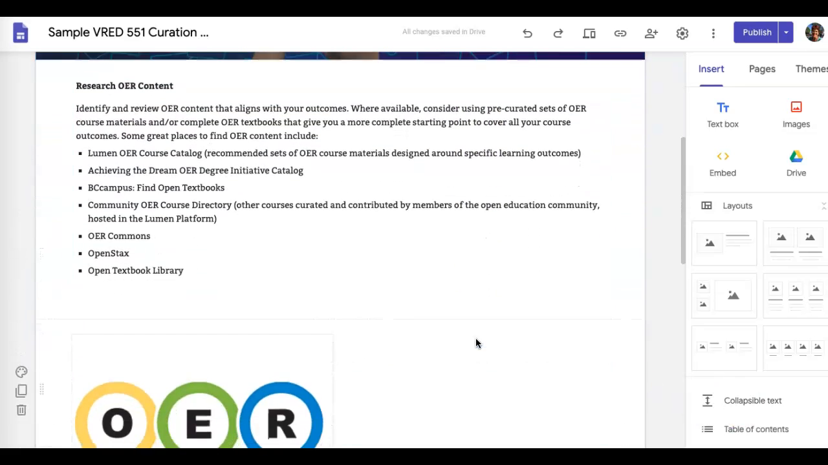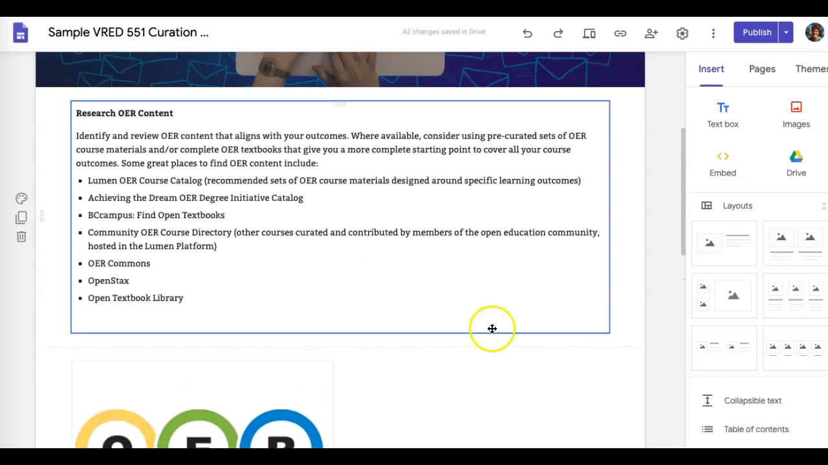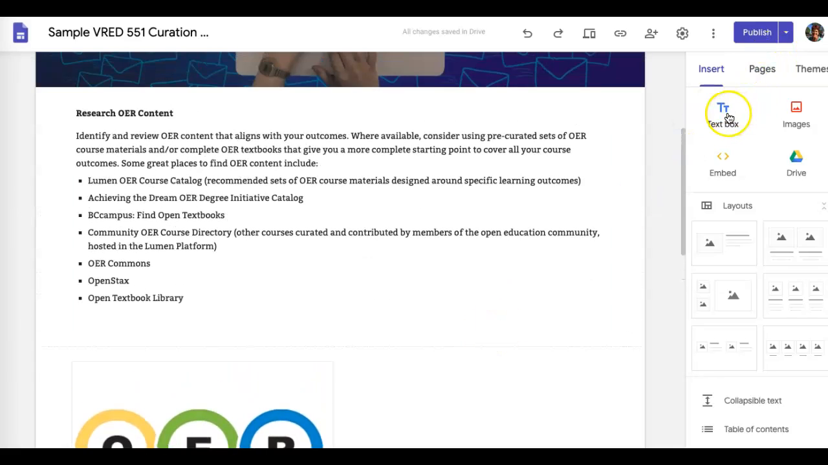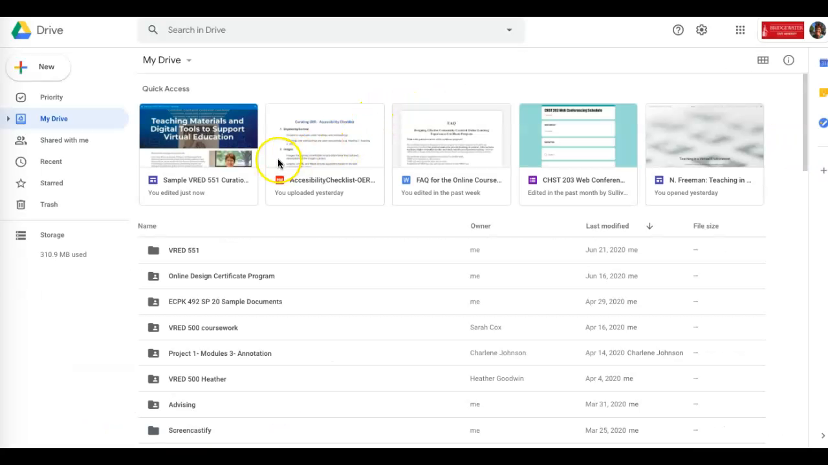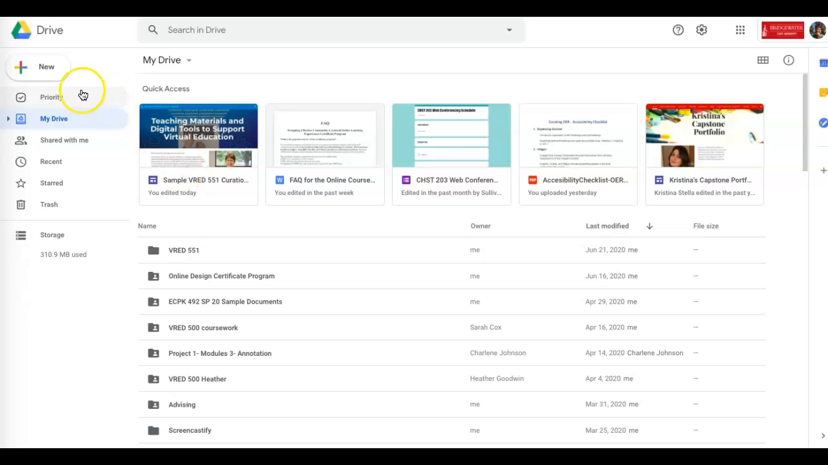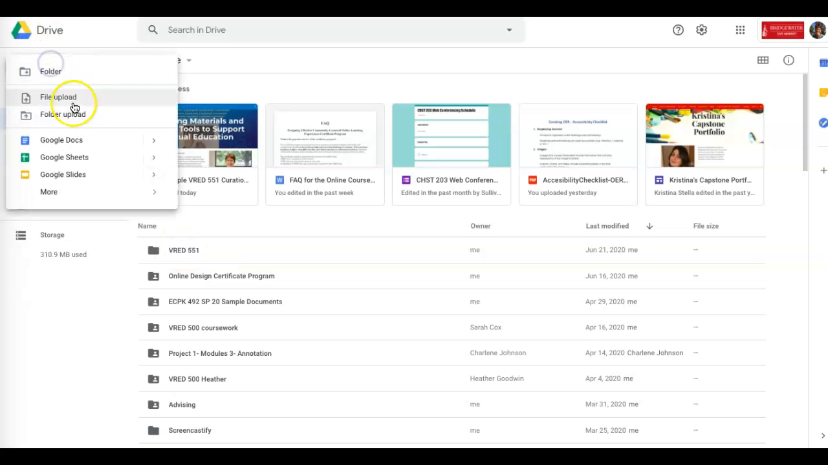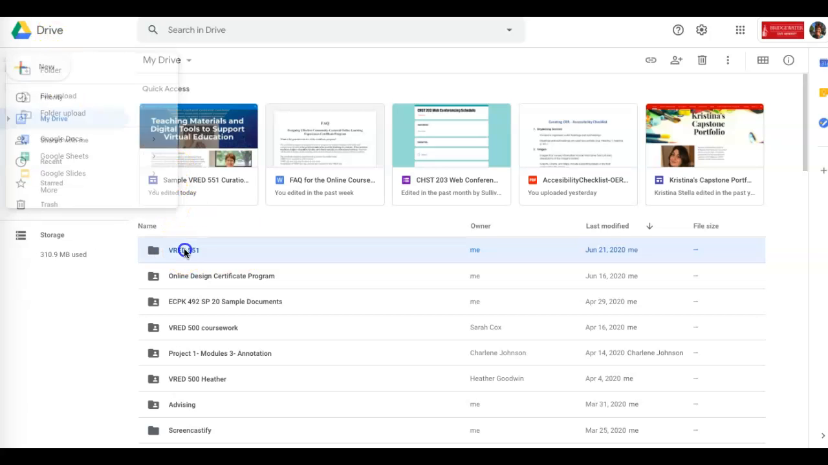And here, if I wanted to insert something, I can do text box, images, embed, or from the Google Drive. I highly recommend creating a Google Drive, and now I'm switching to a tab, another page I have open on my internet, which shows my Google Drive, but I created a new folder, and I have it here.